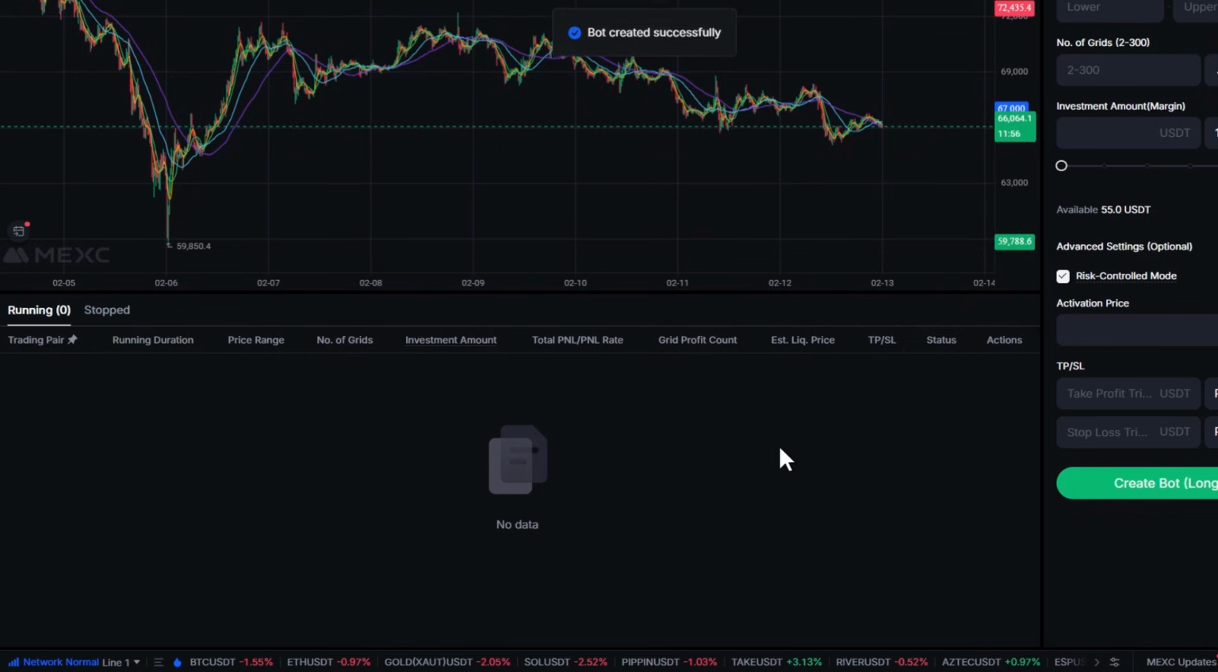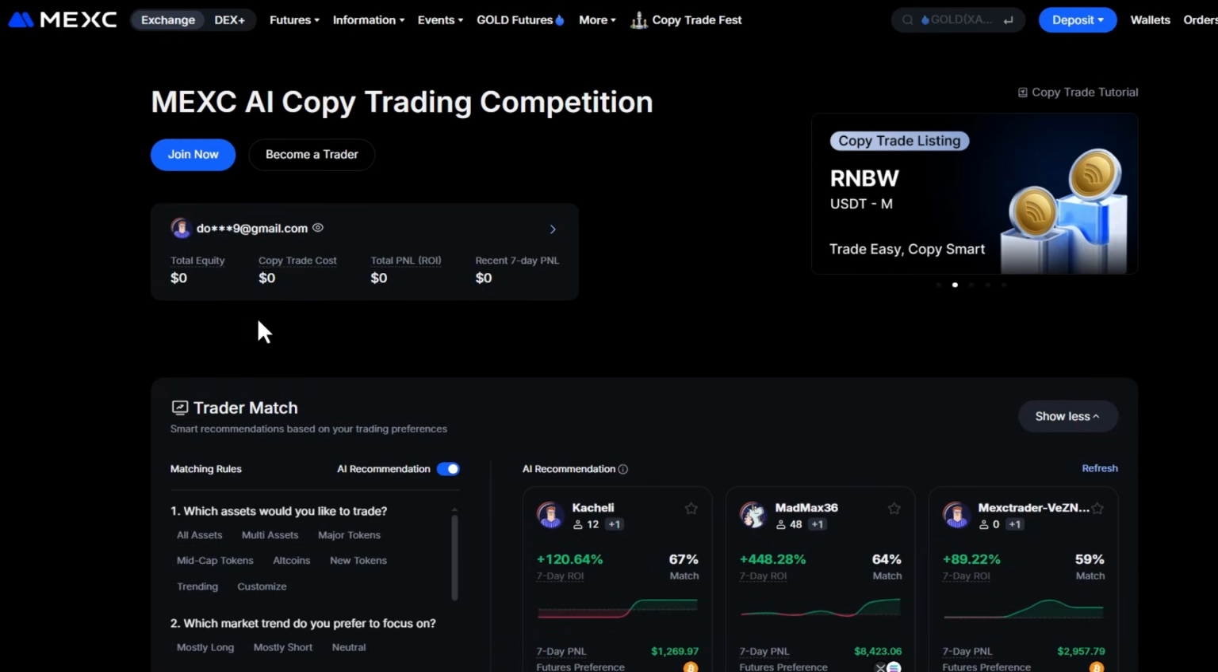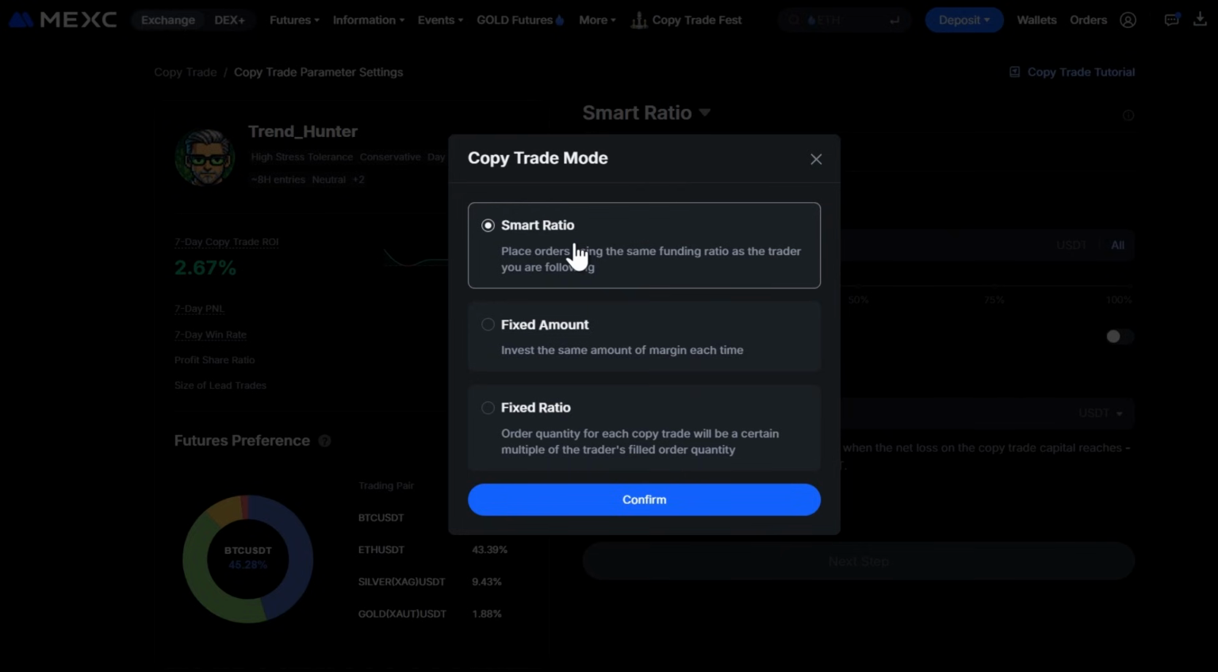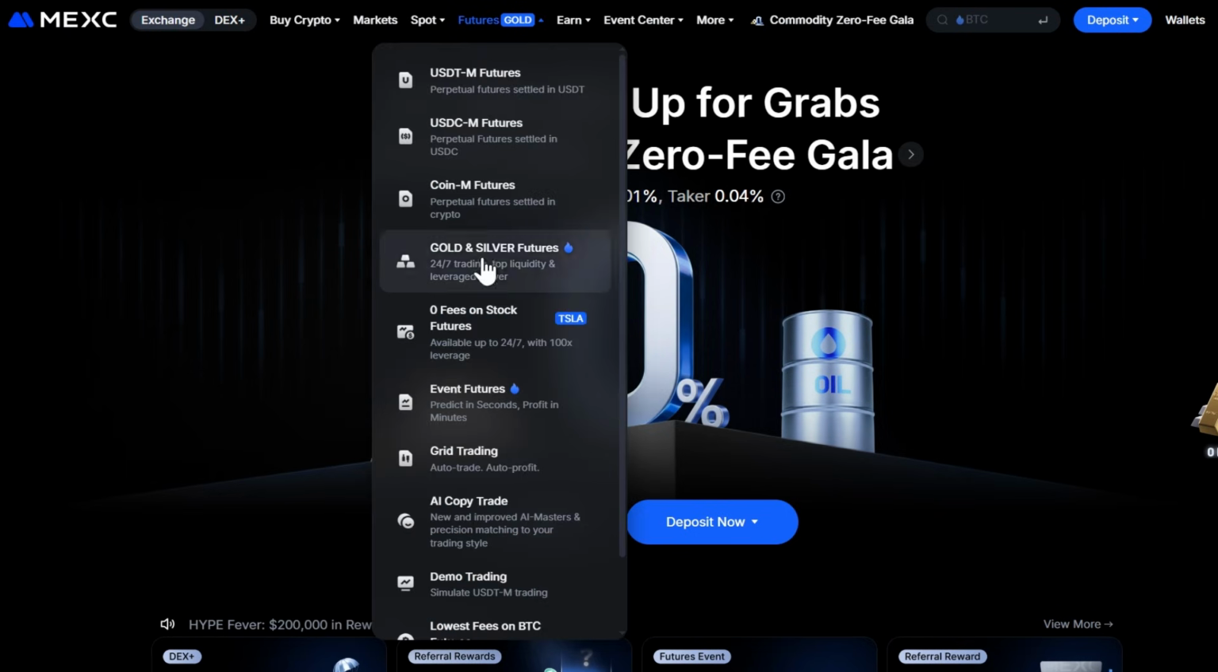You can see all your bots running in the lower part of the panel. This is where you'll monitor the performance and make adjustments if needed. The last bot feature I want to show you is AI Copytrade. This lets you automatically copy profitable AI traders on MEXC. To access it, hover over Futures and select AI Copytrade.